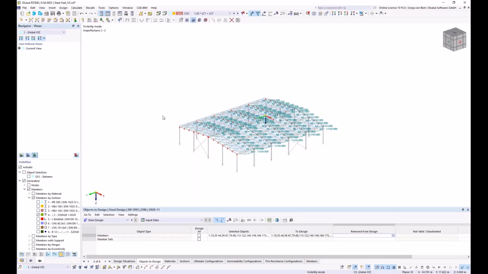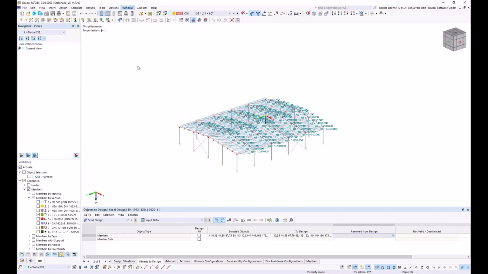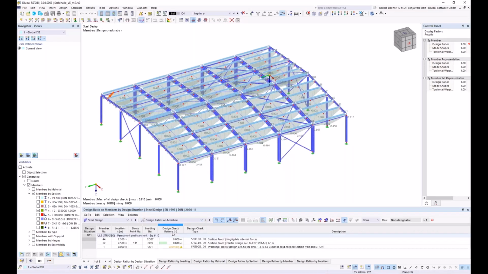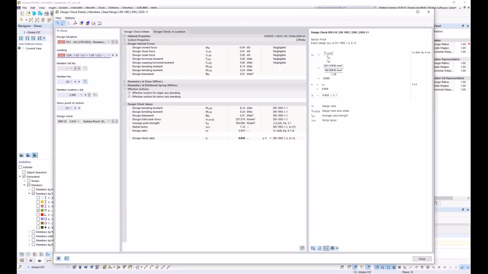The calculation takes time because the effective cross-section is calculated in an iterative process. I therefore show you the results in a calculated model. And here I go to the design ratios on members. In the table, the numerical results of the design are shown. To display the details, I double click on the corresponding table row.